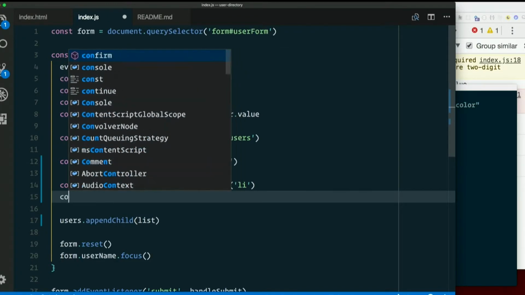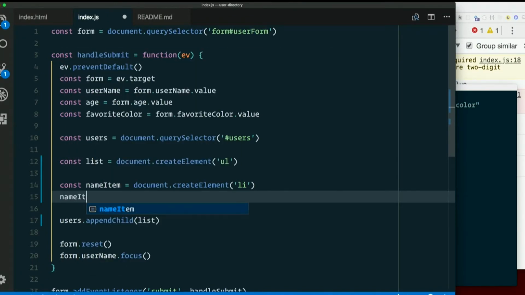Const, oh, sorry, not const. So we already have nameItem, right? Now we can set its text content to, I'll use my backticks, a template literal. Name colon $, curly braces, Jacques. Seem legit?